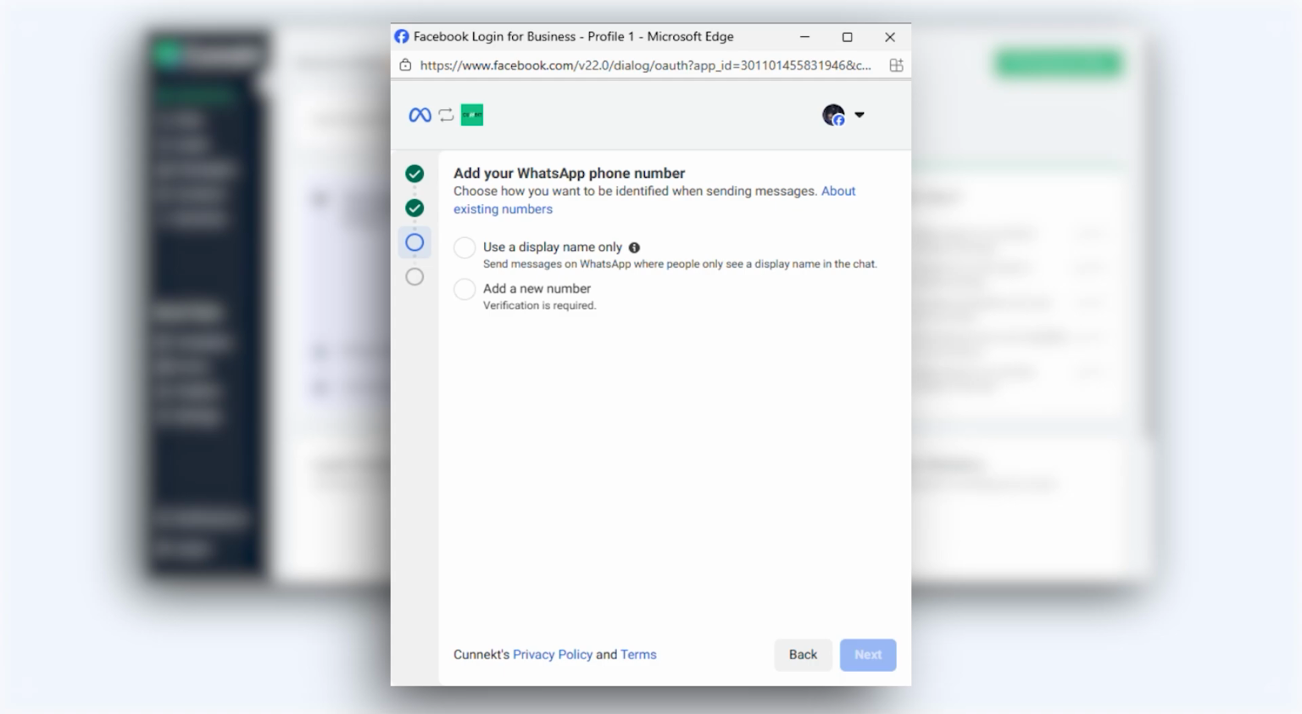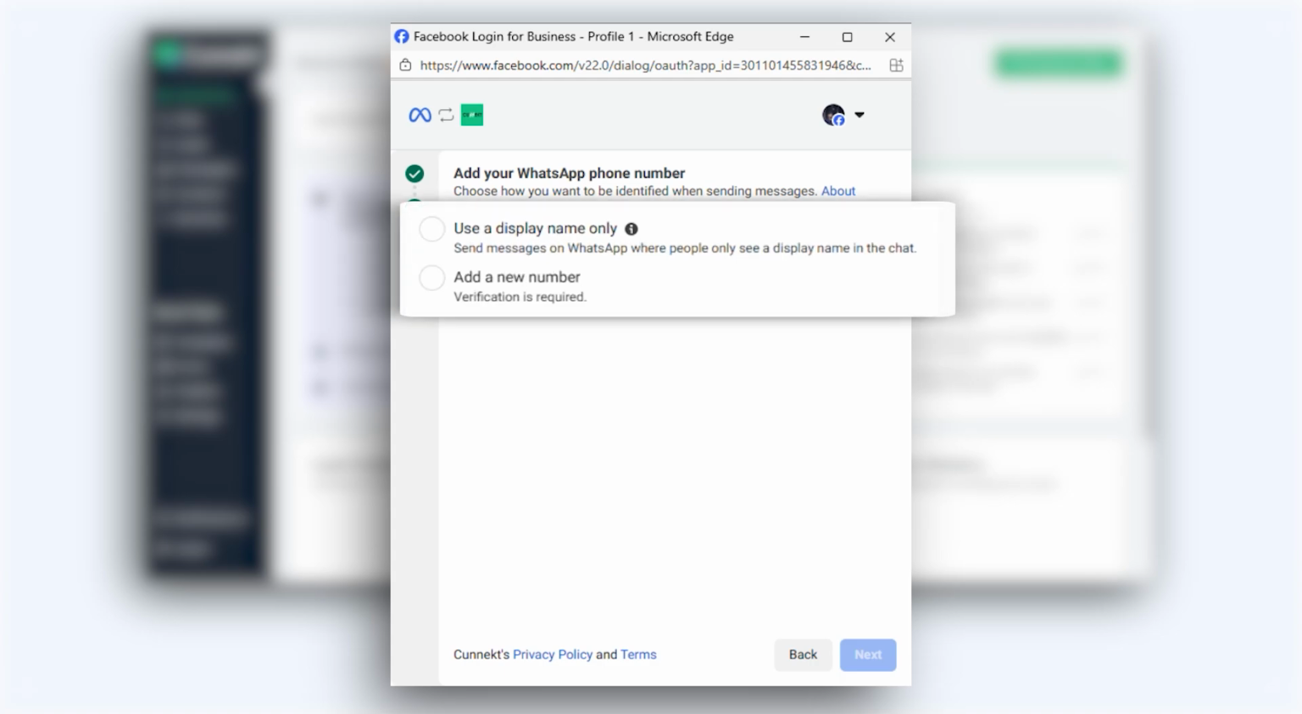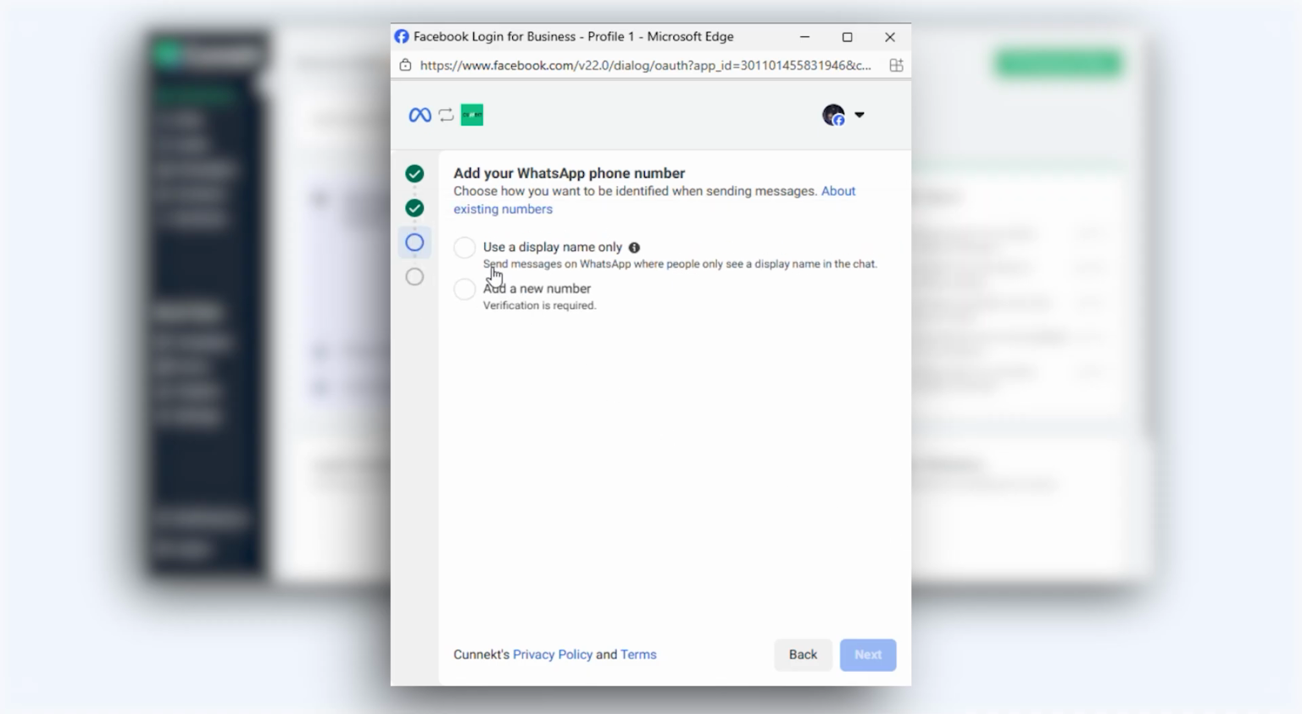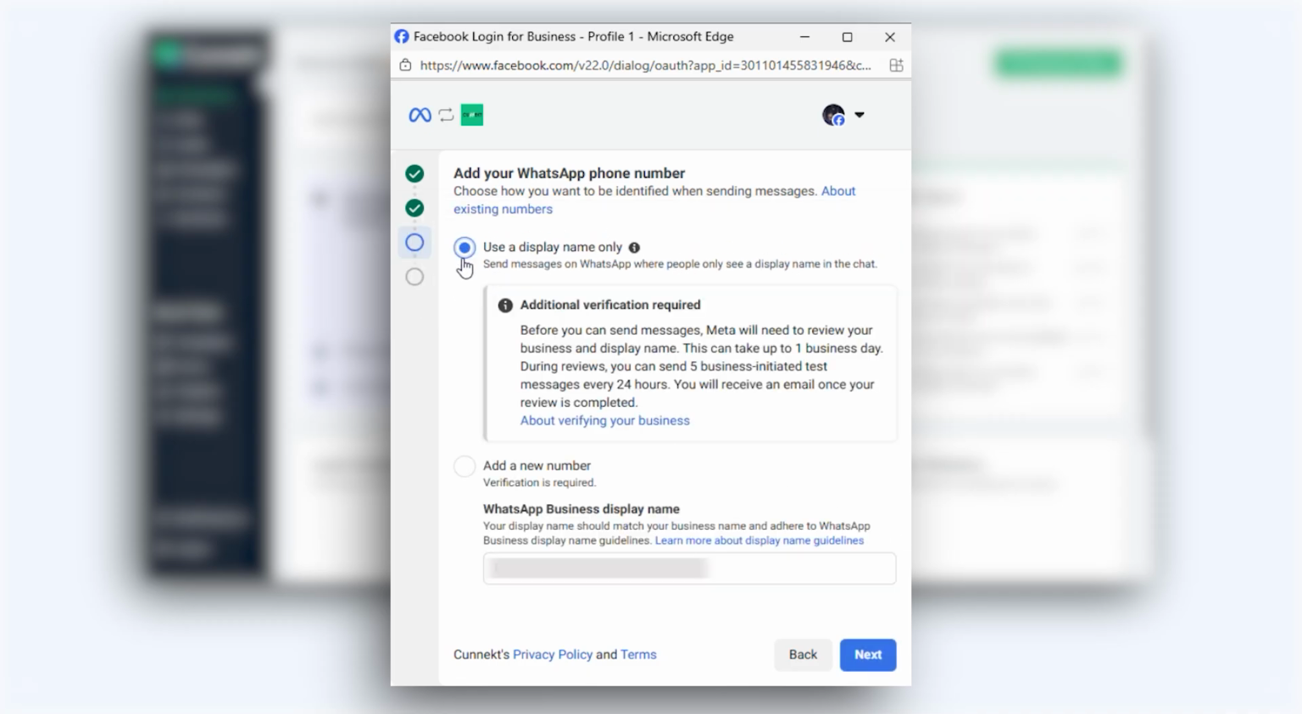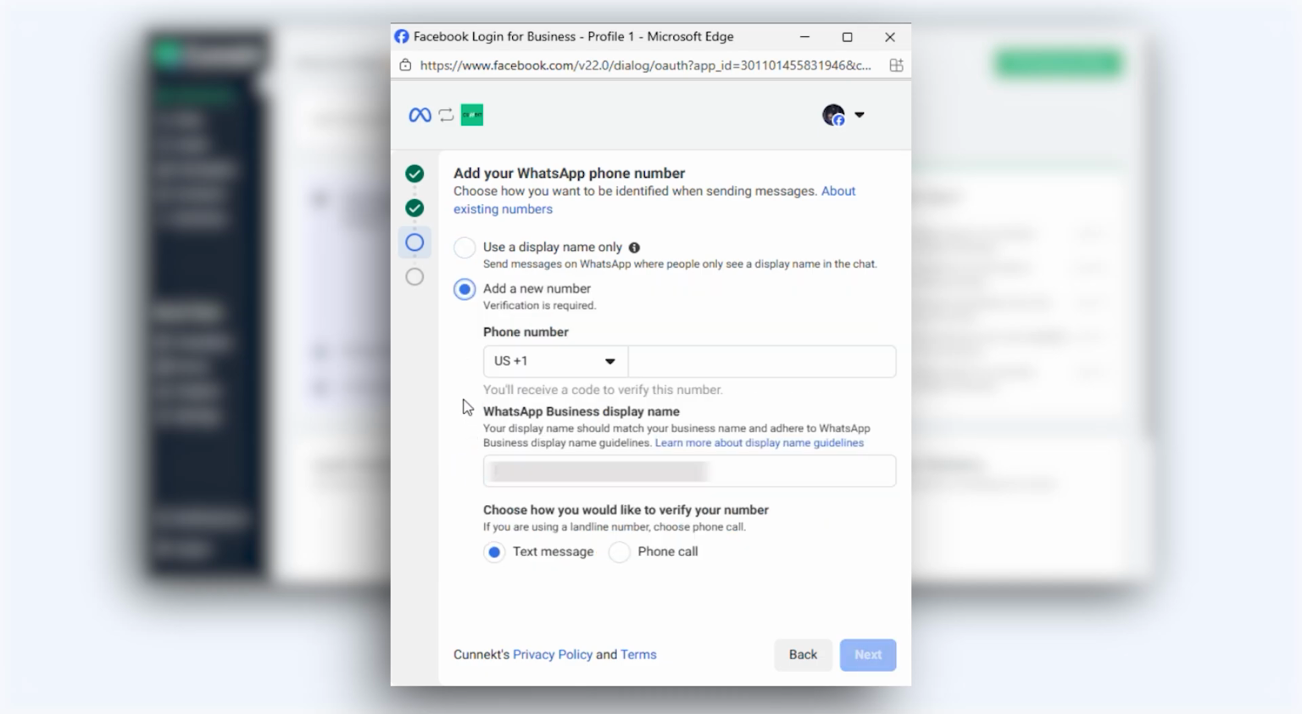Now comes an important step, adding your phone number. For this, here are two options you can choose from. Display name. Display name is a Meta-provided virtual number for WhatsApp business messaging, but this number cannot be used for running Meta ads due to platform restrictions. Add a new number. You can select this option to use your own phone number. Click on Add a new number.